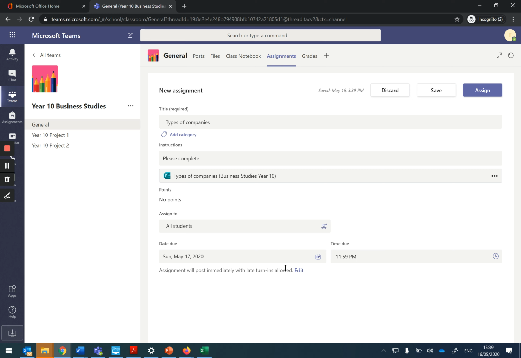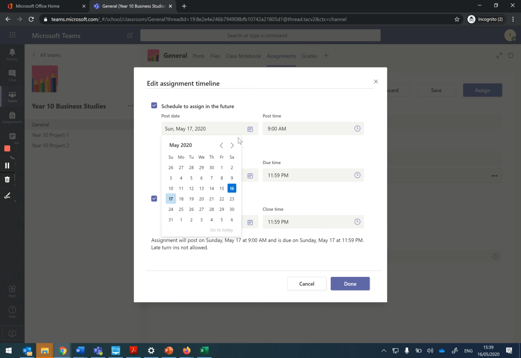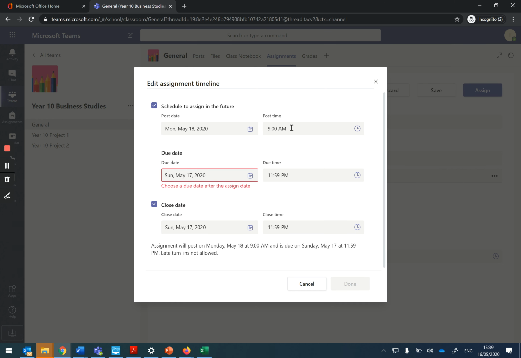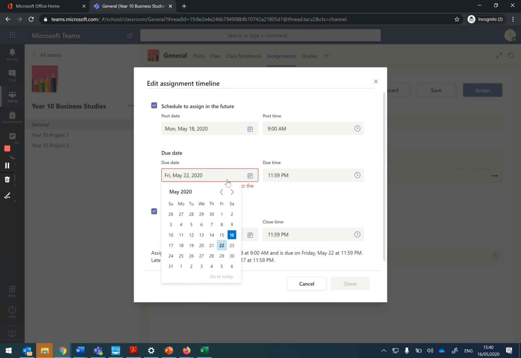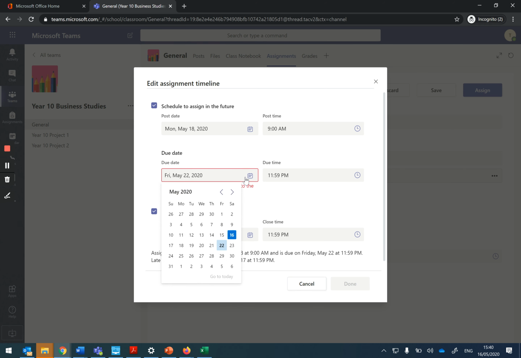I'm going to set a due date and a time due. Now, when you set an assignment, it's automatically going to allow late submissions. To stop that, I'm going to put a hard cap as a closure on it. At the top, I can also schedule to assign this in future. That's quite handy if I wanted to set, for instance, several pieces of work in one go. I can say, actually, I don't want students to see this until Monday at 9 a.m., and it has to be due by Friday next week at 11 p.m. Let me just check those dates. That should be fine.